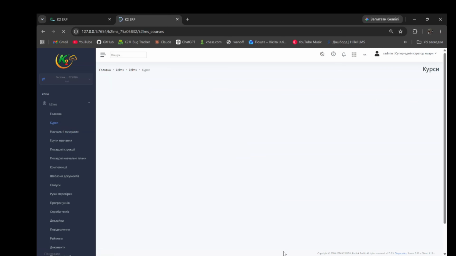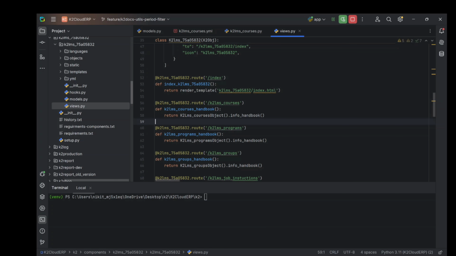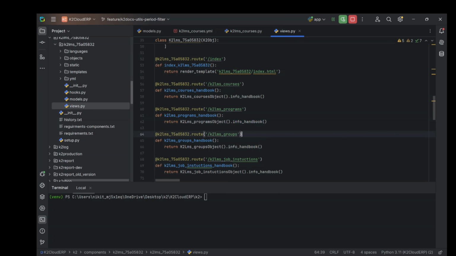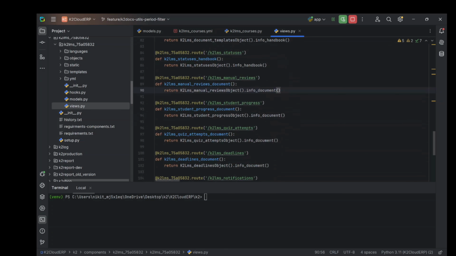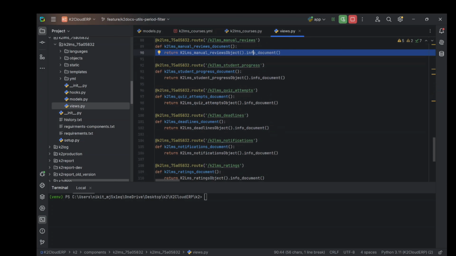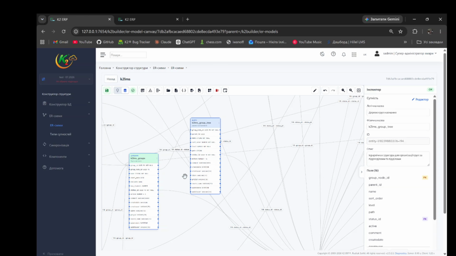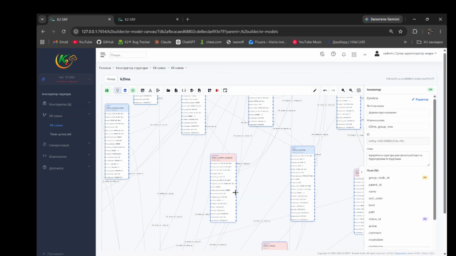Next, we go to Templates. Here, we have templates for all entities of our LMS system. For example, we open the course template. We see a Jinja template that inherits from the base HTML template of the K2 system. This means that we do not need to create a separate HTML page manually for each entity. For a large component, this is especially important. We have dozens of tables, and creating a separate template for each one manually would be time-consuming and inefficient. K2 ERP automatically creates the base structure, and the developer can later refine it where necessary.